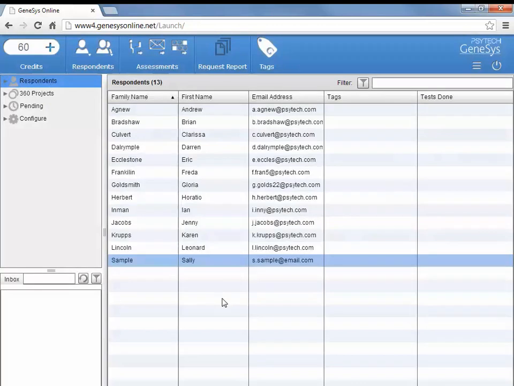Again, all of your respondents are now imported into the system and ready to be the subject of future assessment activity. You can now move on to the next unit, where we will look at administering tests and generating reports for some of these respondents.